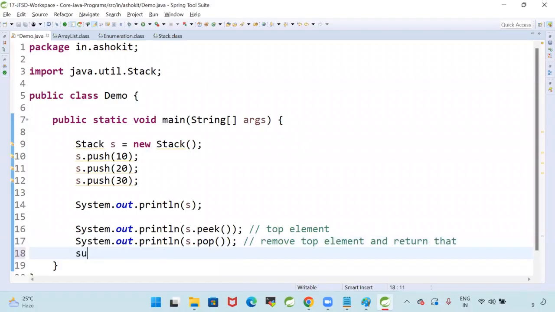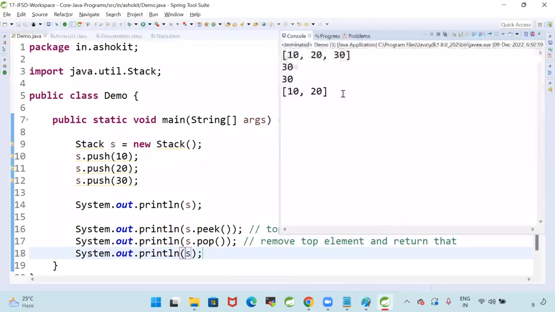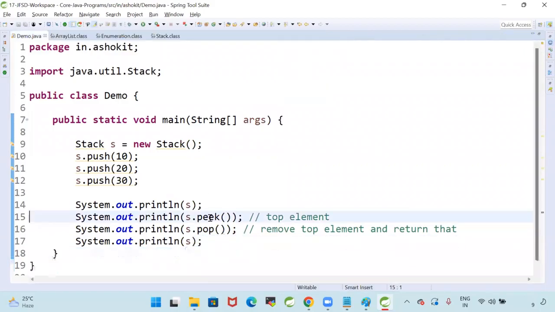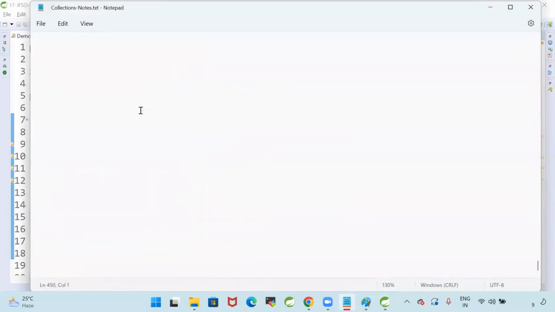System.out.println(s). Okay, why only 10, 20? Why are we getting 10, 20, 30 the first time when I print the Stack, but the last time we are getting only 10, 20? Why? In between I have called the pop method. What is the pop method doing? Removing the topmost element.